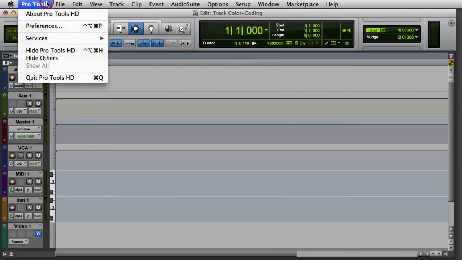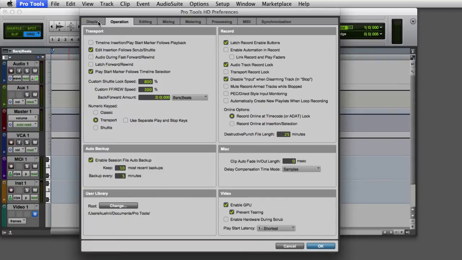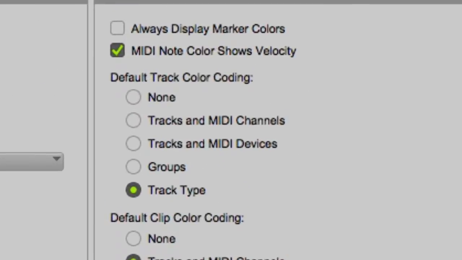If we go to Preferences and click on the Display tab, we can see track color coding on the right side of the Preferences dialog. Options here include None, which turns off the color assignments for tracks, Tracks in MIDI channels, which assigns a color to each track according to its voice assignment or MIDI channel assignment, Tracks in MIDI devices, which assigns a color to each track according to its voice assignment or MIDI device assignment, Groups, which assigns a color to each track according to its group ID, and Track Type, which assigns a color to each track according to its type.